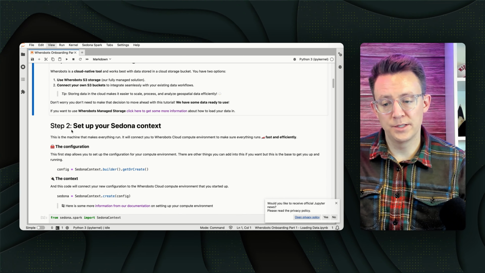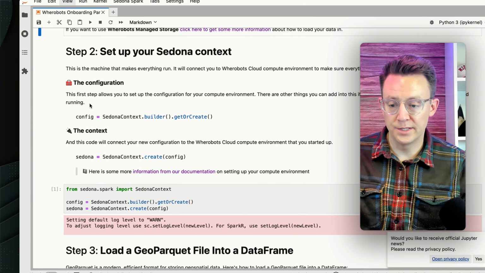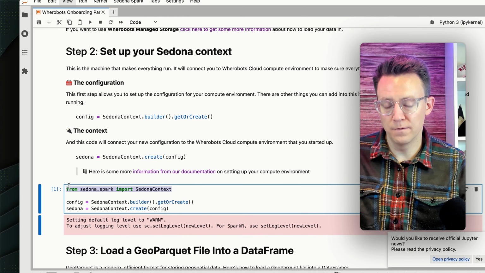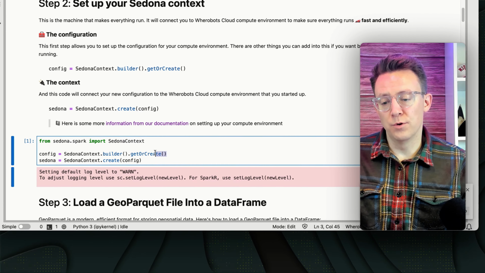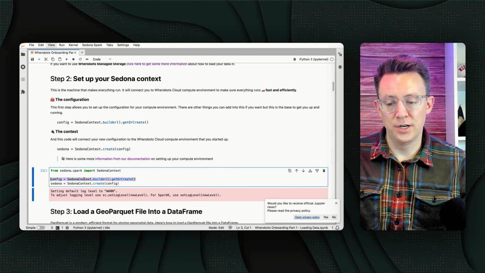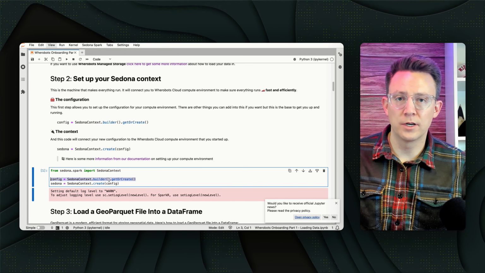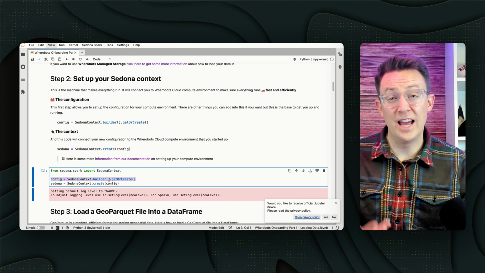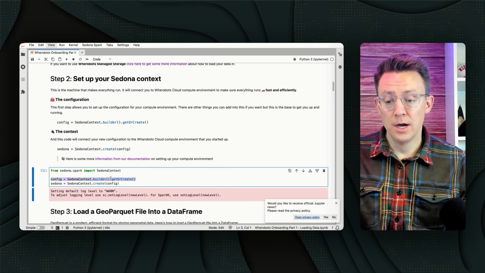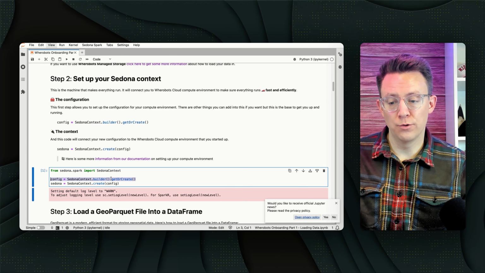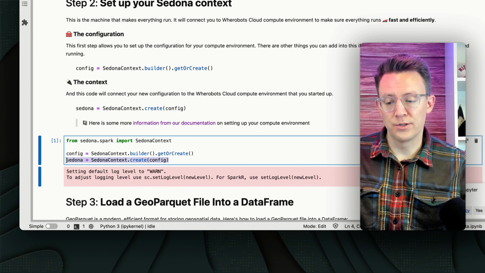To do that, we'll set up a Sedona context. This is what describes the steps here. It's pretty simple. We'll import it from the Apache Sedona library. We'll basically create that configuration here. This is similar to a Spark configuration. If you work with Apache Spark, you can add in different options here should you choose. Otherwise, you just need this one line of code to create the configuration, and then you create your Sedona context here.